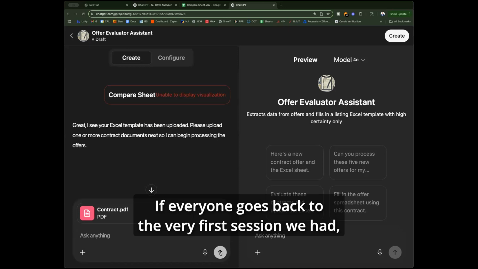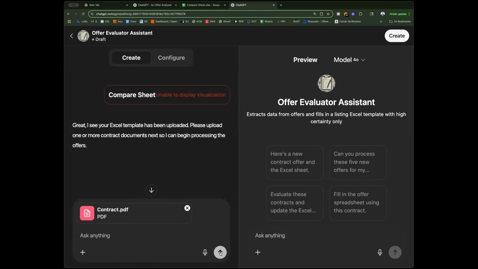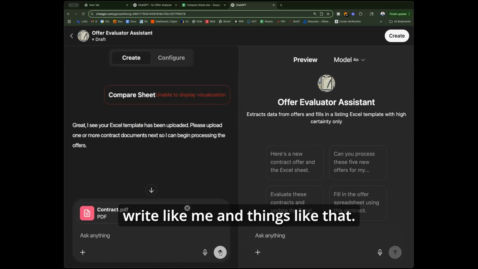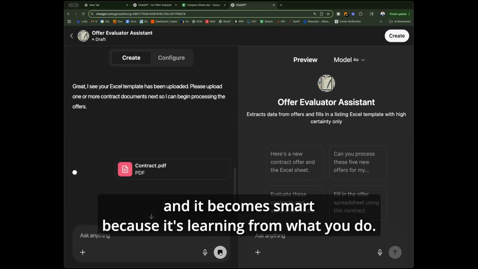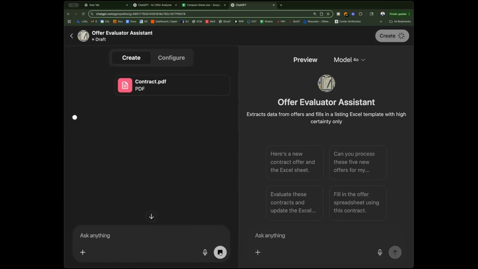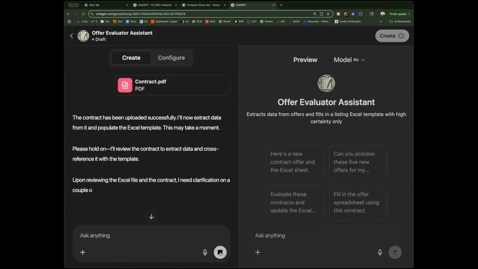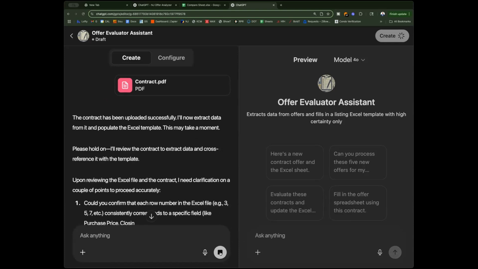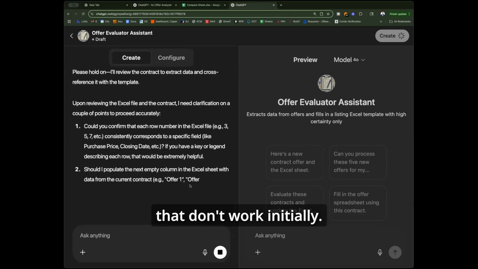If everyone goes back to the very first session we had, I told you that I trained ChatGPT to be me, to sound like me, look like me, write like me, and things like that. This is how you do it. You basically upload your documents and it becomes smart because it's learning from what you do. So now, just asking me to hold on. It's extracting the documents.